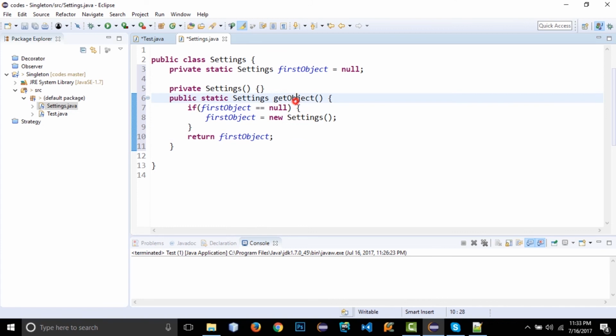I will call this method and it's going to check if this variable is null. If it is null, then I will create an instance of this class and store that instance within this variable, and then return the same variable. If it is not null, then I will return the same old object of this Settings class.